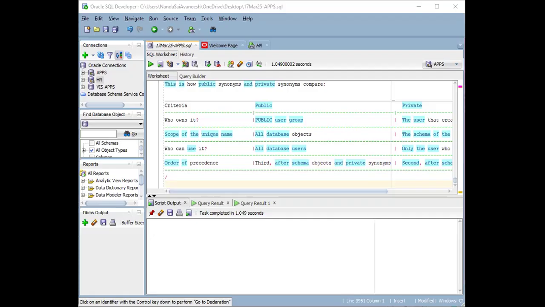If it is made public, suppose a salary table is there, and you make a public synonym, then everyone knows all the employees' salaries. So it is a risk, a security issue, and you should not use the public synonym there. Wherever it is required and there is no issue for the other data, only then you can use the public synonym. Otherwise, you have to use the private synonym only.